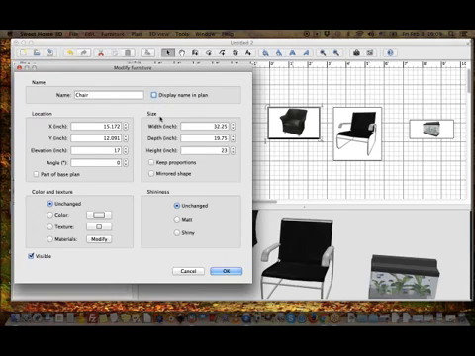Then another very important section is size. So you saw how I changed the size of the chair, but that wasn't precise, like, say I need it to be exactly 30 inches wide.